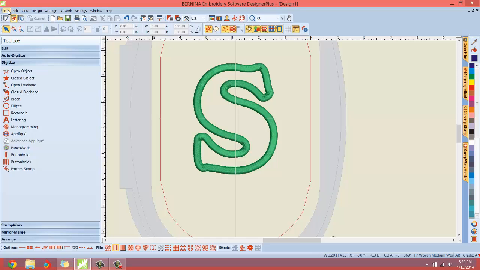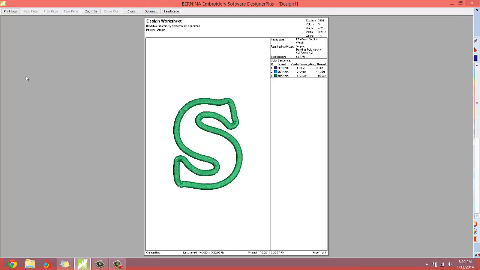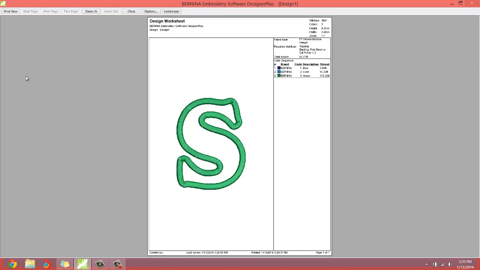If we go to the file and the print preview, you can see here that the program is not going to print you out a trace line.